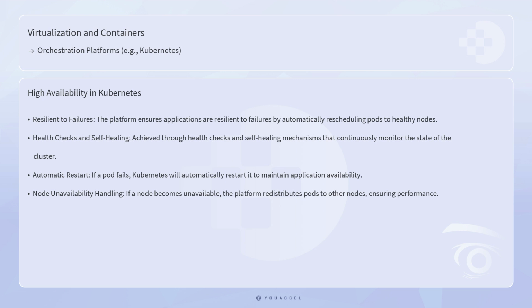High availability is another critical feature of Kubernetes. The platform ensures that applications are resilient to failures by automatically rescheduling pods to healthy nodes in the event of a failure. This is achieved through health checks and self-healing mechanisms that continuously monitor the state of the cluster. If a pod fails, Kubernetes will automatically restart it, and if a node becomes unavailable, the platform will redistribute the pods to other nodes. This ensures that applications remain available and performant even in the face of infrastructure failures.